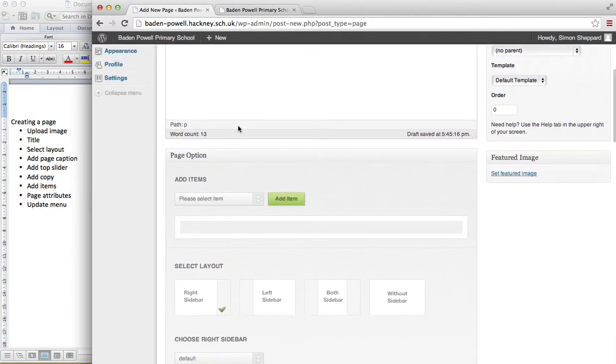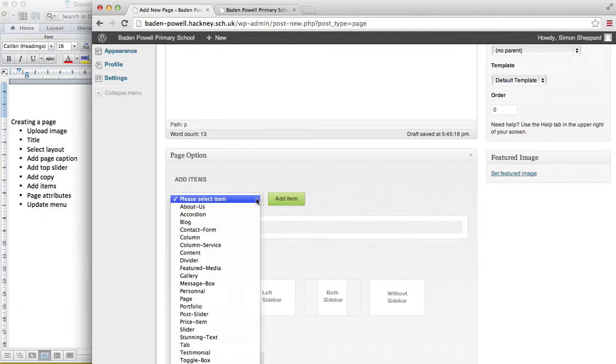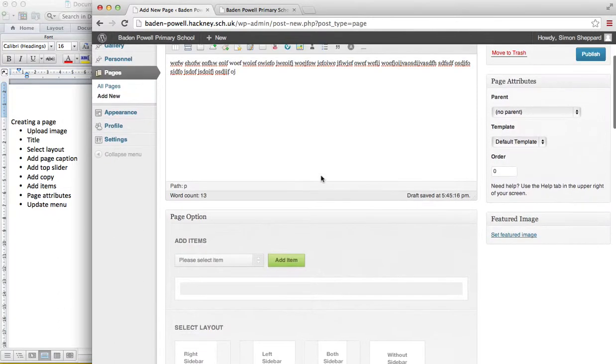you've then got one other option. Now, probably 99 times out of 100 you won't use this, but you do have some advanced editing options here. So you can add different elements, quite advanced elements, into the page, which we'll cover in another tutorial. But those are the options there.